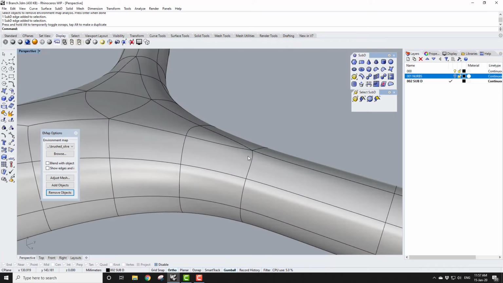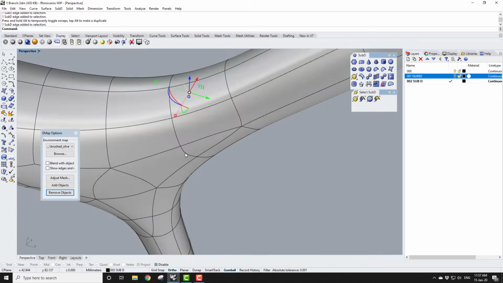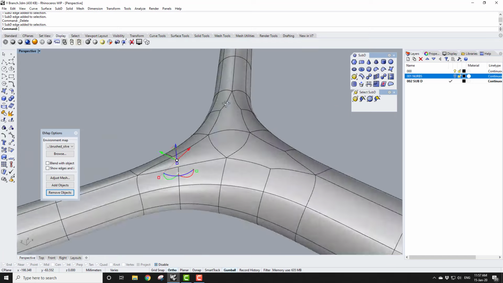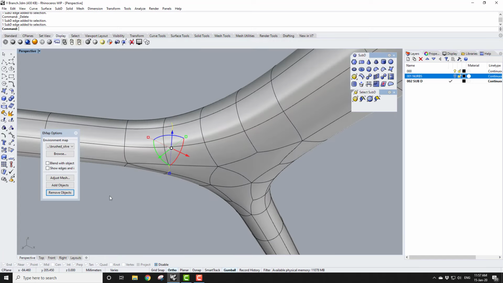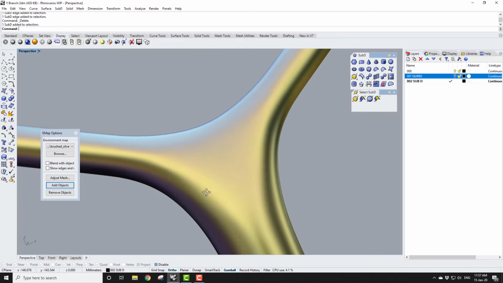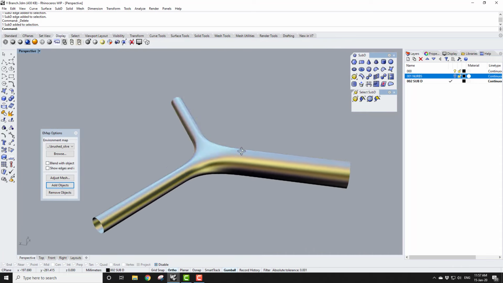And again, if we're seeing high points here, we can use the same process as we did before in removing those little edges here to improve the shape. So that's looking nice and smooth now.